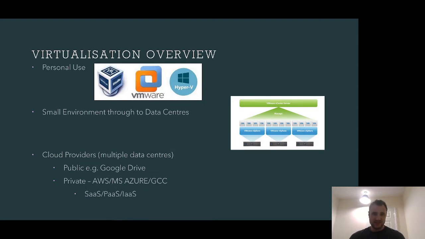So, virtualization as an overview, we can spread it from your own personal use, with VirtualBox and VMware. You've got 3 different types of VMware: Fusion, Player, and Workstation Pro. You've got to pay for Workstation Pro, but if you're using things commercially, you must use Workstation Pro. You can't use Player. Player is free, because it's non-commercial and non-profit, so I could use Player, but I'm actually going to use Workstation Pro just because I've got it on a commercial license.